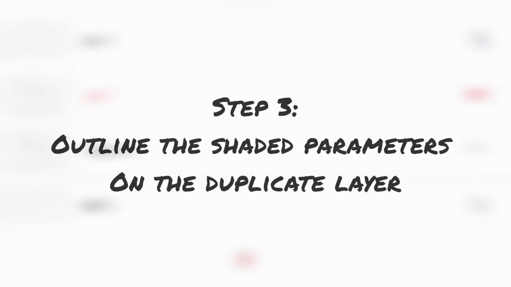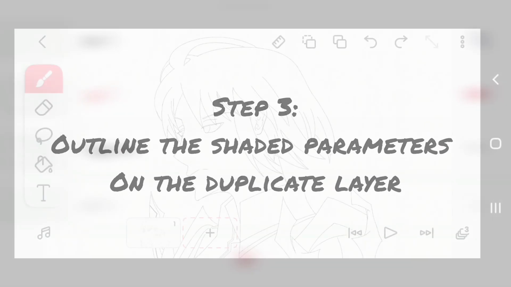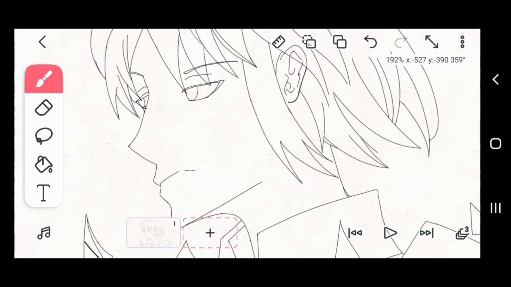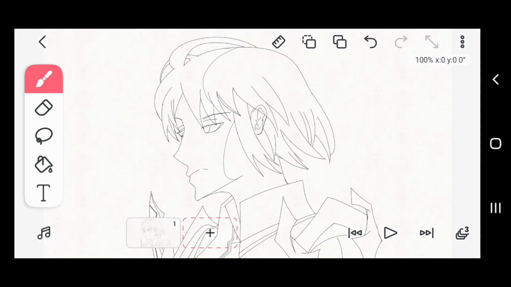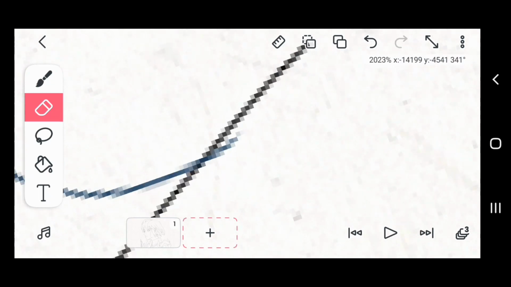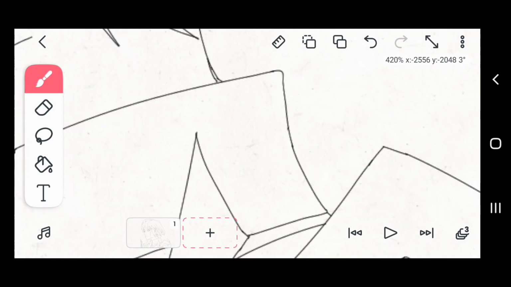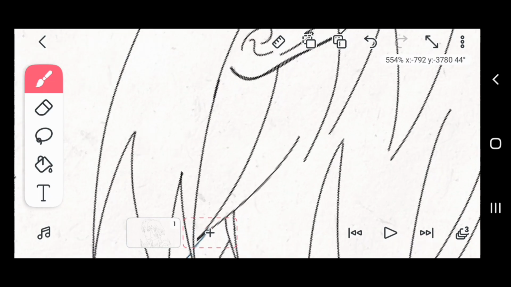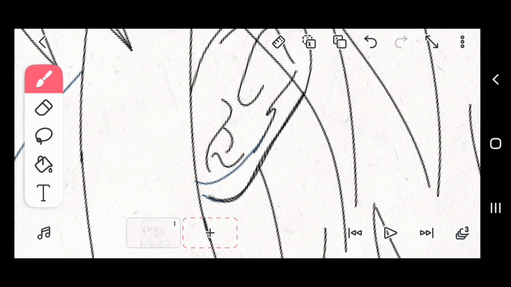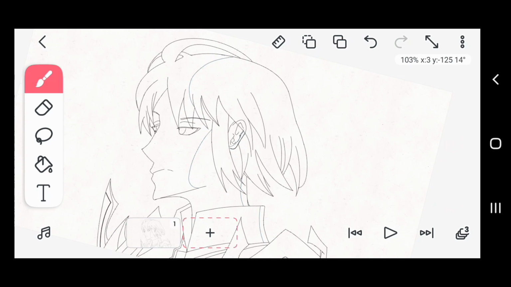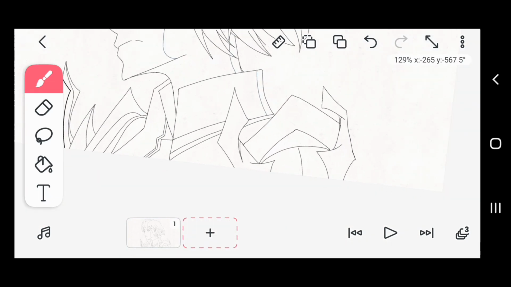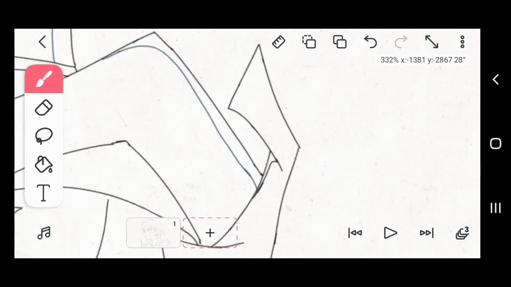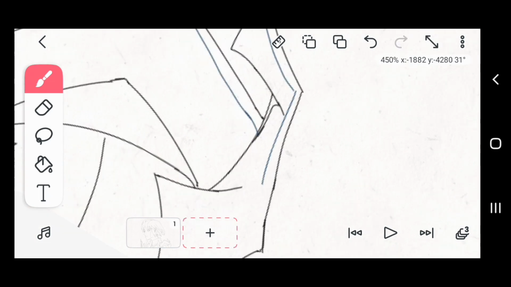Step 3. Outline the shaded parameters on the duplicate layer. So we are going to outline the shaded parameters with respect to how light will affect the character, and this takes us back to the importance of step 1, which is planning beforehand. What I planned beforehand was a night background with a light coming from the back. That's why I'm shading it like this, because that's what I've visualized already. So just do that until you're done.